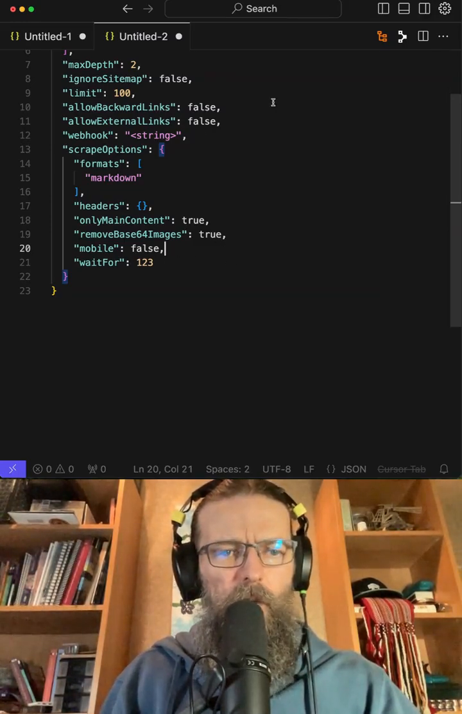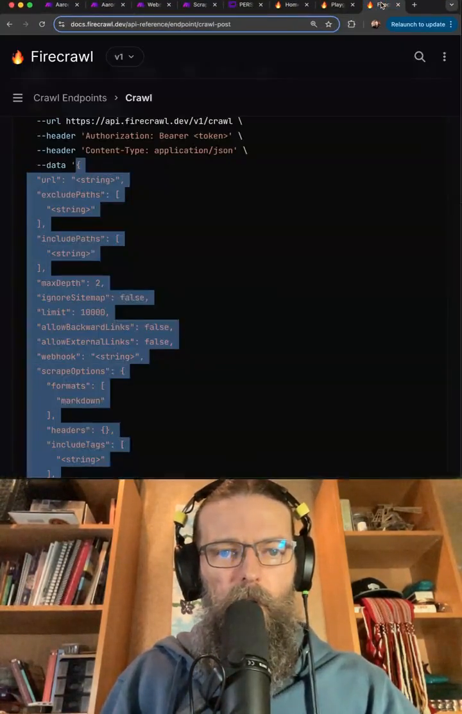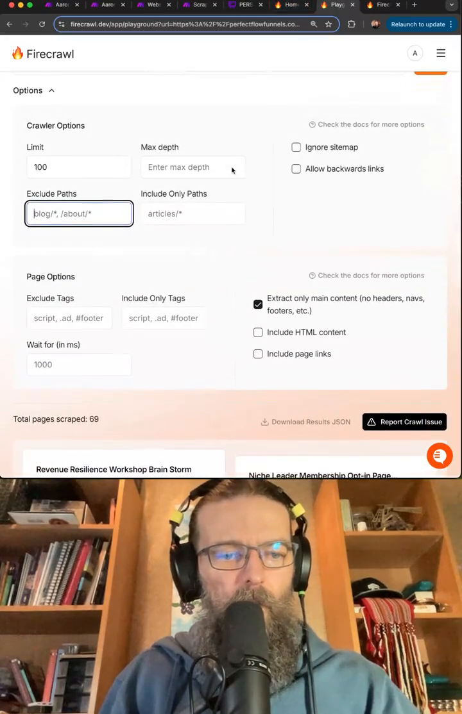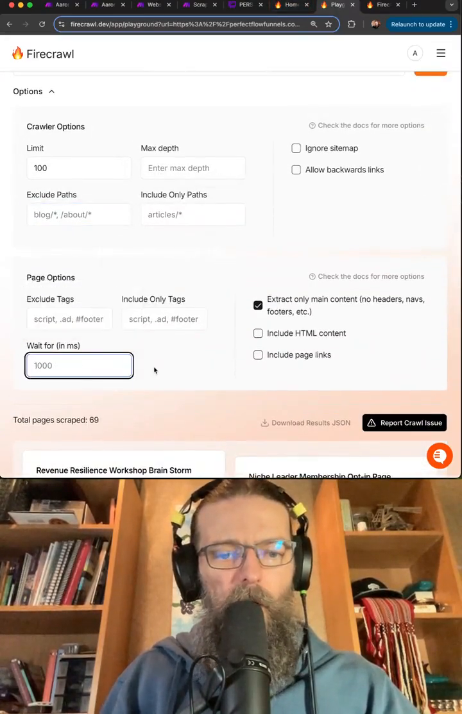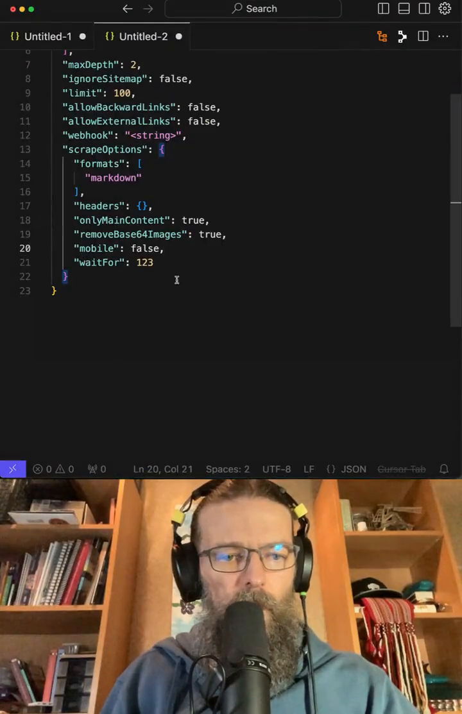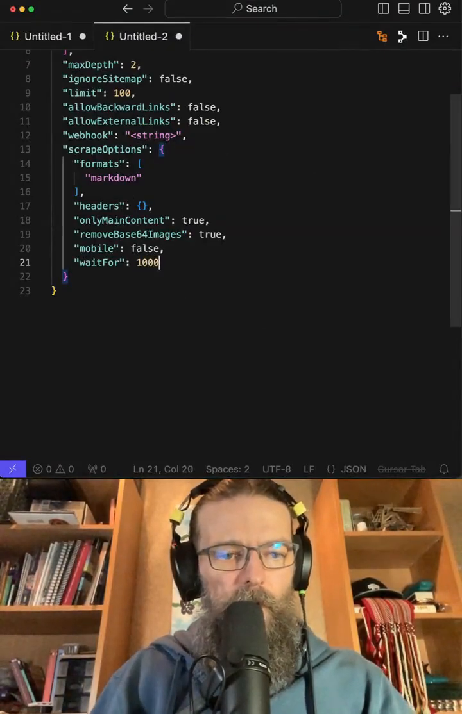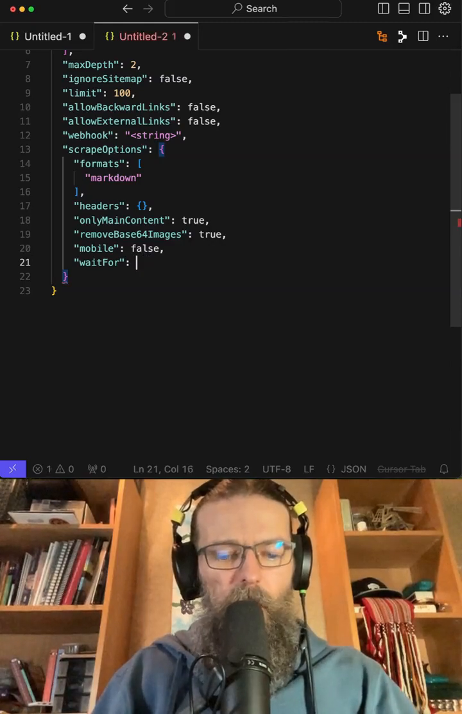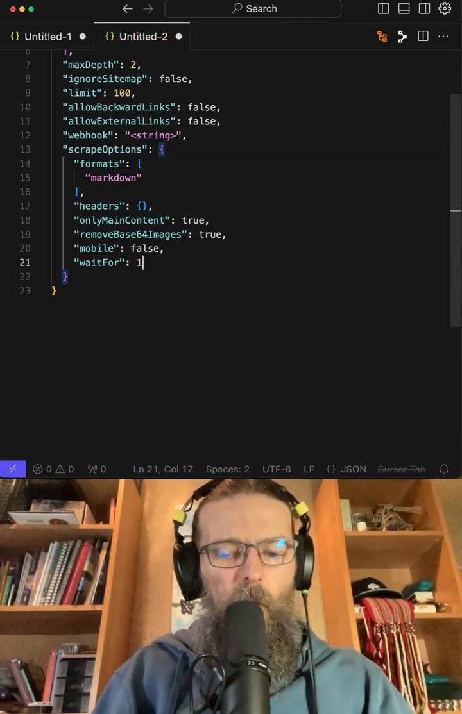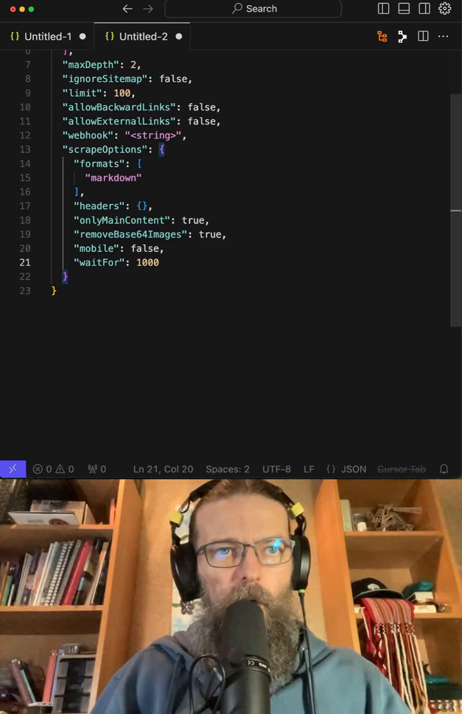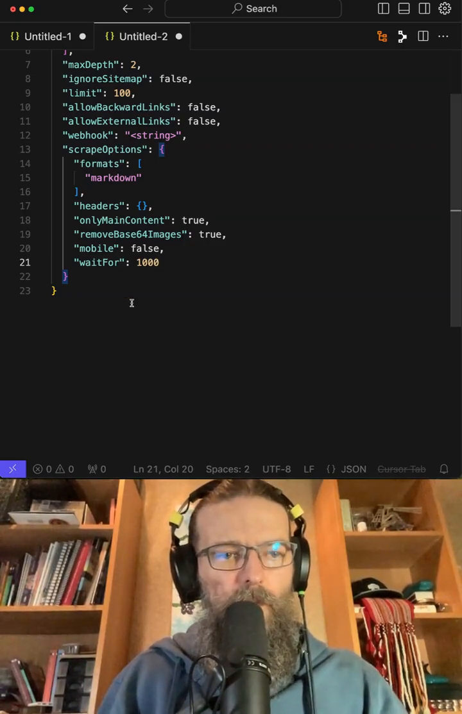Mobile, false, and wait for 1, 2, 3 seems kind of silly. What was the default in the page there? The wait for, they set to 1 second, so we'll do the same. We'll say 1 second. So we'll say 500 milliseconds. I wonder if that's the amount of time it's waiting for the page to finish loading.